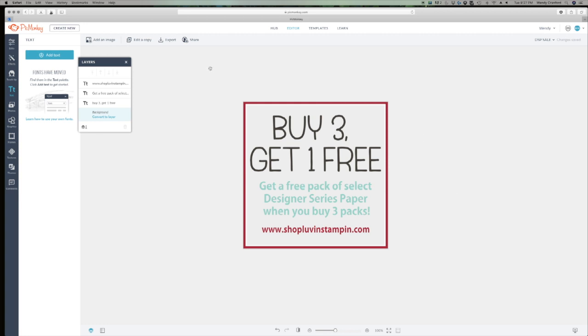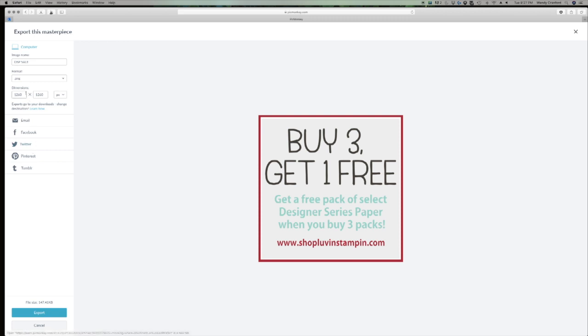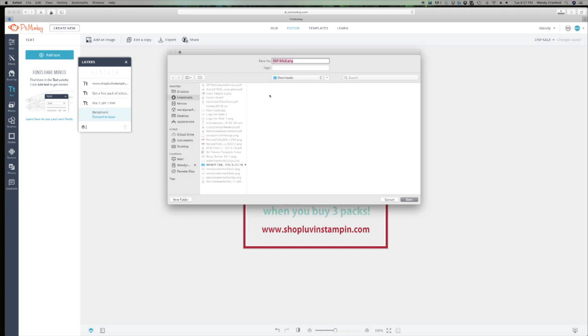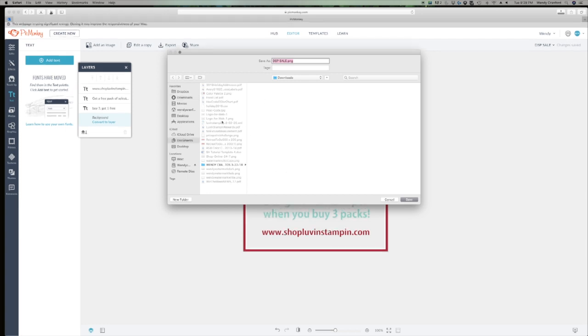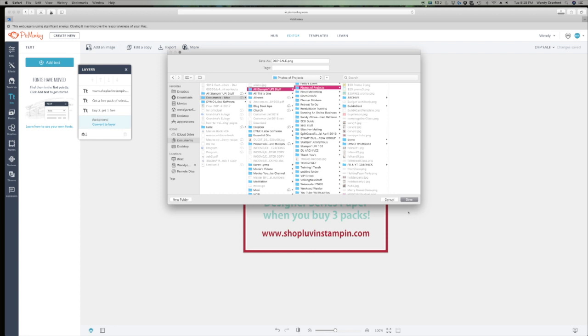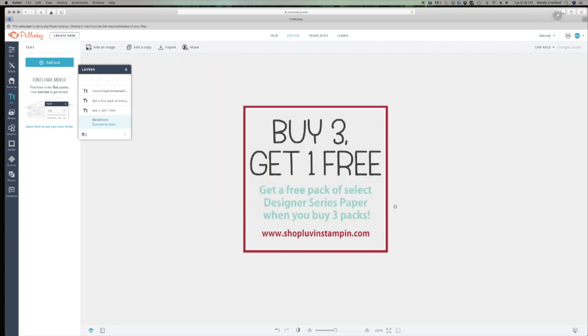I click export, DSP cell, and export again. And I'm going to actually save it to my photos because that's where I save anything that goes on my blog or that I need access to. Save, and done. So that's a really down and dirty way of using PicMonkey.